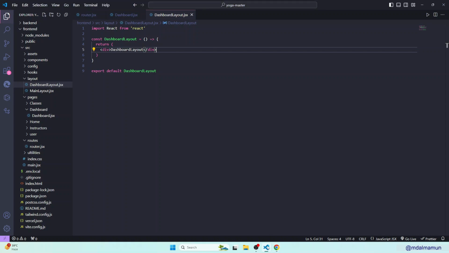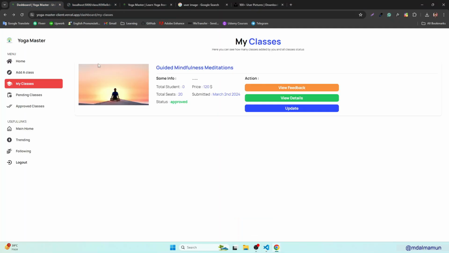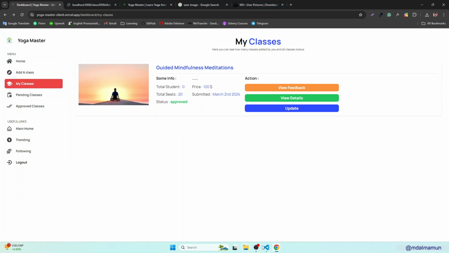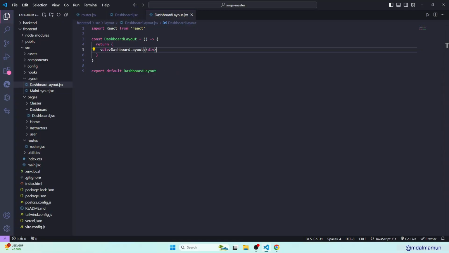Our layout will be something similar. Look here, when you are using it as an instructor, you will have these classes: add a class, my class, pending class, and approved class. When you are an admin, you will have some different things here, and when you are a user or a student, you can just access courses, your course, your purchased course, and something like that. So that would be the differences. This section will be the same, this section will be a different menu, and here the content will render based on the menu. Okay, so let's make it here on this dashboard layout.